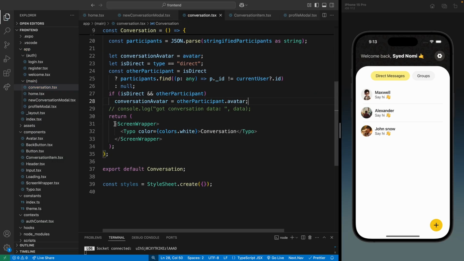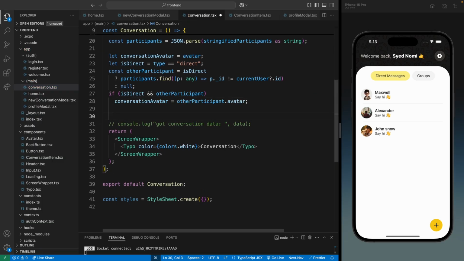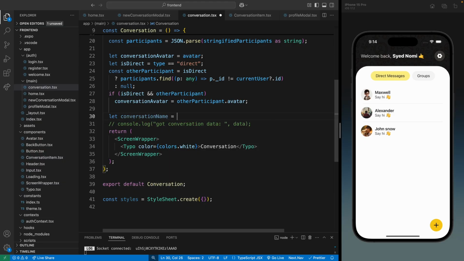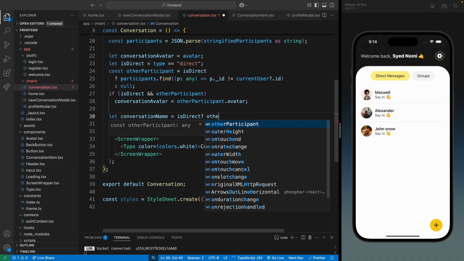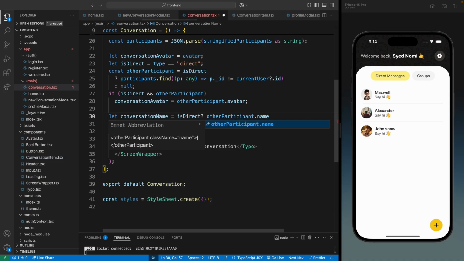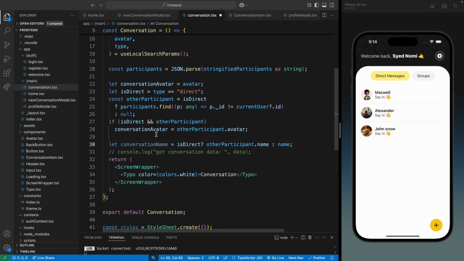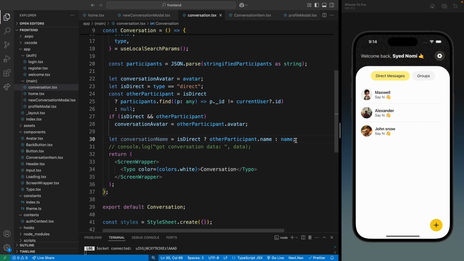like this. Now we're gonna get the conversation name, and that's the same as the conversation avatar. It will be based on isDirect. If it's true, then we're gonna display the other participant's name as the conversation name, but if it's not, then the name will be the group name, because we'll be in the group conversation.